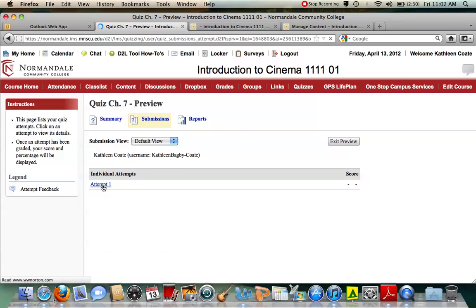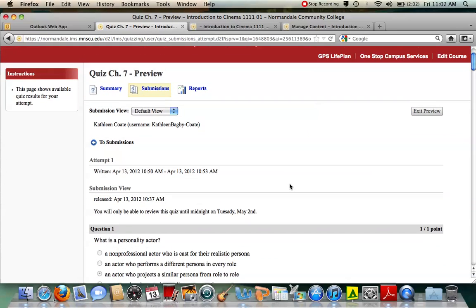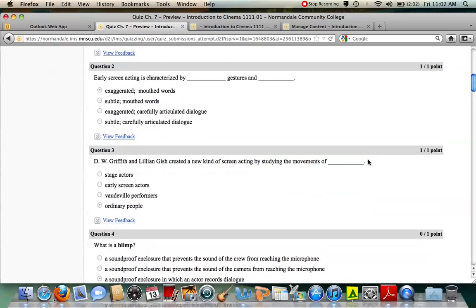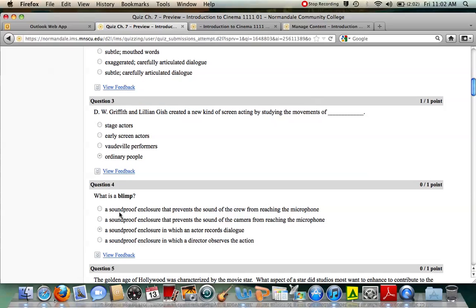So if I click on attempt 1, it's going to show me all of my questions and what I selected, and it's going to show me if I got it right. If it says 1 out of 1, that means I got it right. If I scroll down here, looks like I got one wrong. So it tells me what I selected, but it tells me that it's wrong.